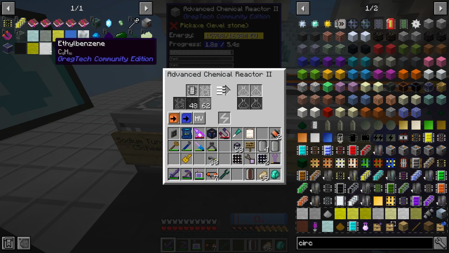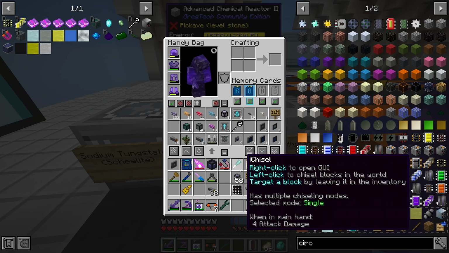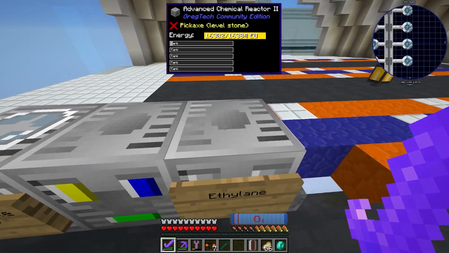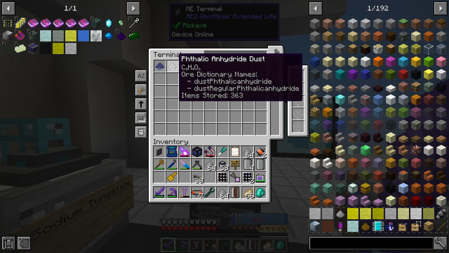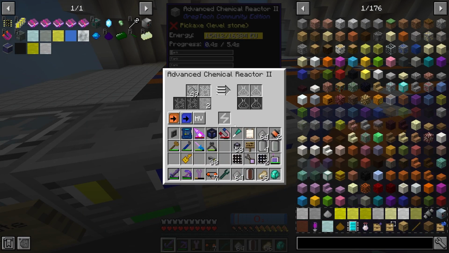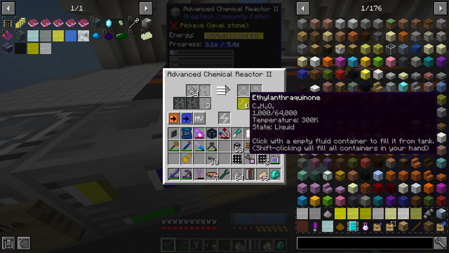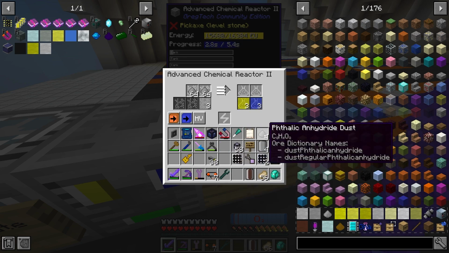So this should give us ethyl benzene, which we can use. Actually, we can literally just pump it into here. And then we need to grab this, throw it in, and we are going to get our ethylene anthraquinone. Sure. Our mysterious piss yellow liquid, which is all we really care about.